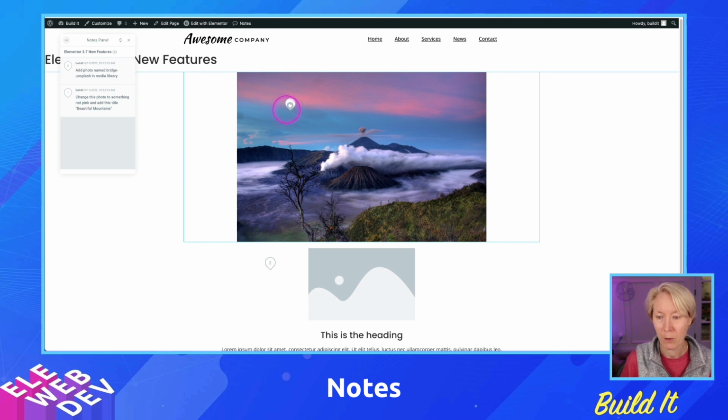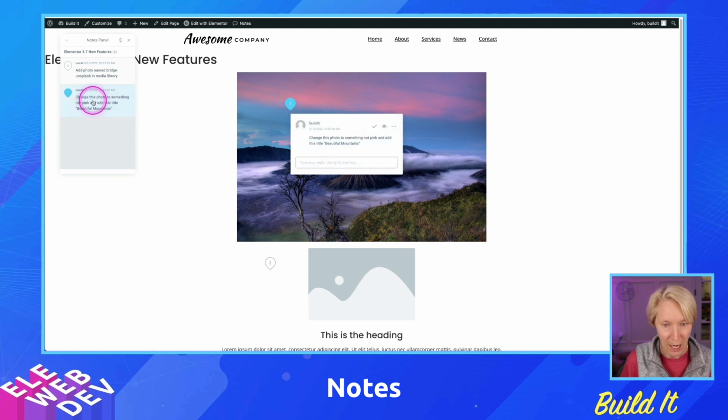Now, if I come back over here, I don't exactly want to add another pin. So you have to click on the note in order to come over here and see some of the features of the note. And we have an eyeball that says, I have seen it.